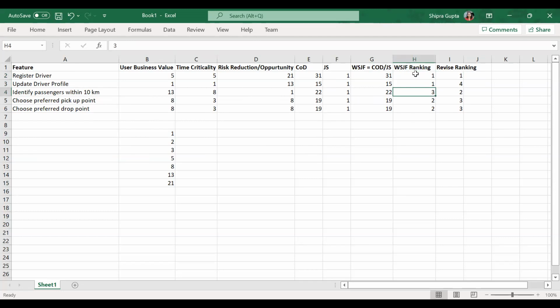Okay, so that was a miss from my side then. But you got a revised ranking, which is the appropriate ranking. Yes, that's correct. Then that is even better, because my revised ranking matches up with my weighted shortest job first. Exactly. Yes. You understood the concept.